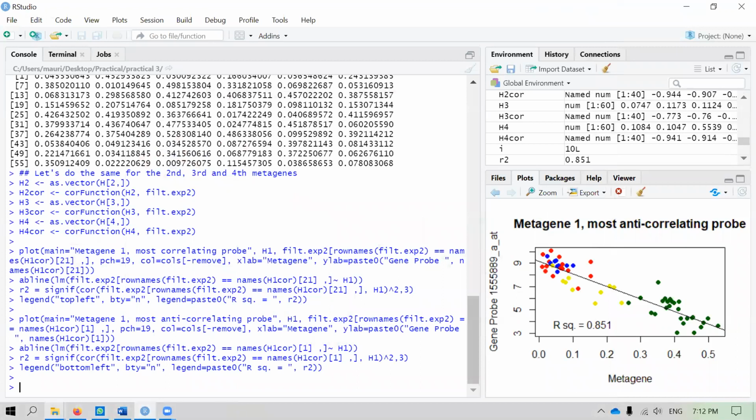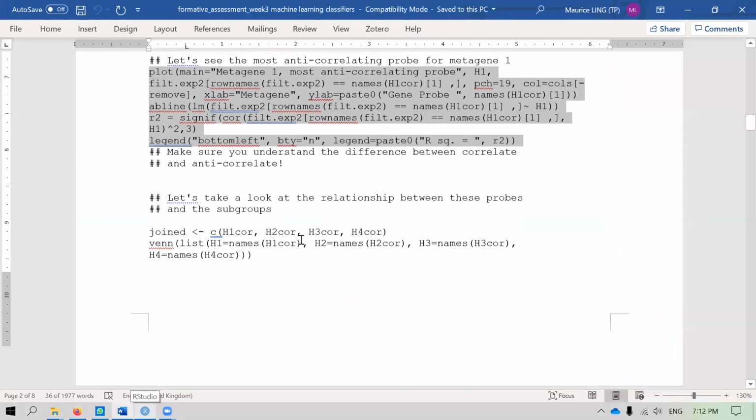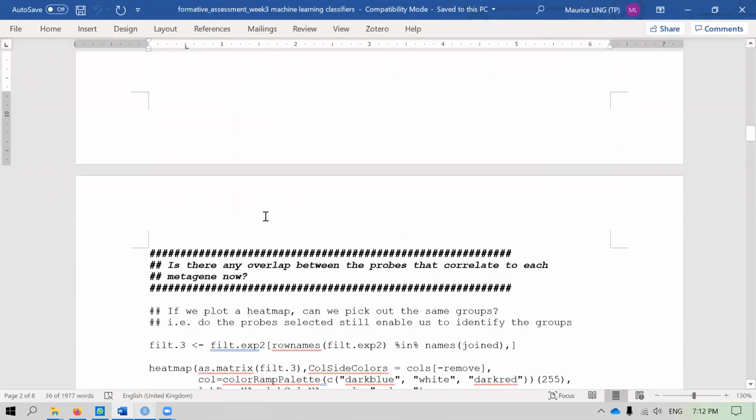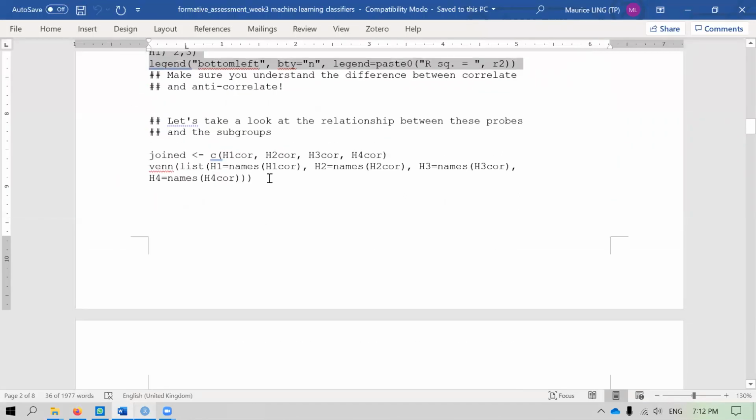Now you can do more if you want to. What we want to do is correlate everything together, the relationship between all these probes. So we want to do a Venn diagram of everything. So we look at that.